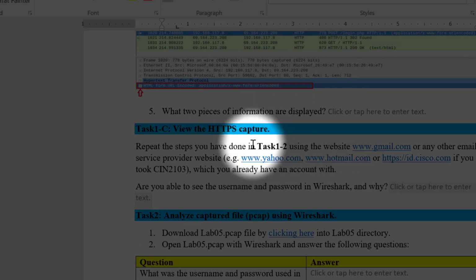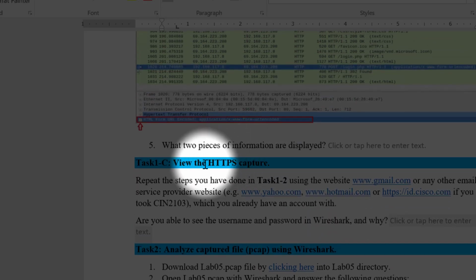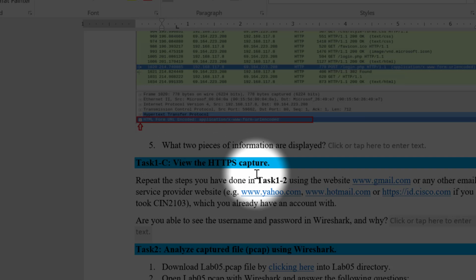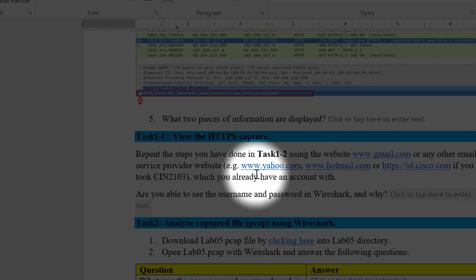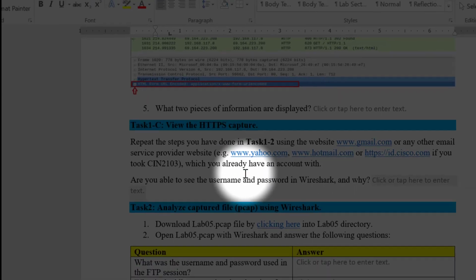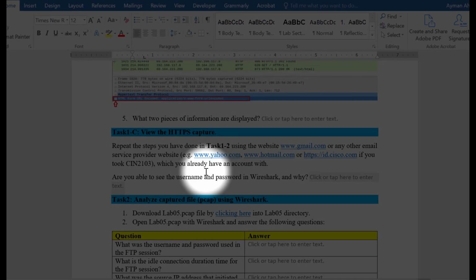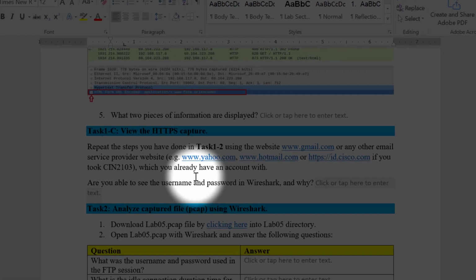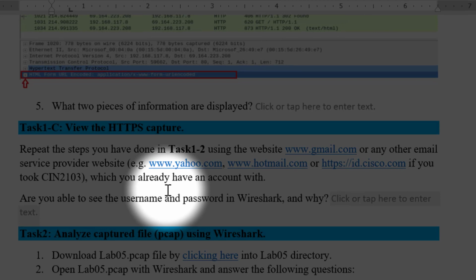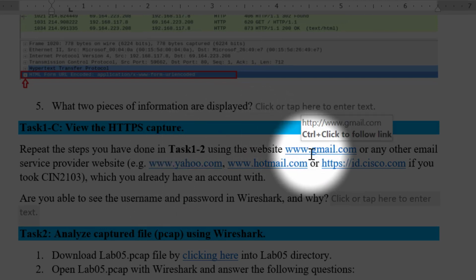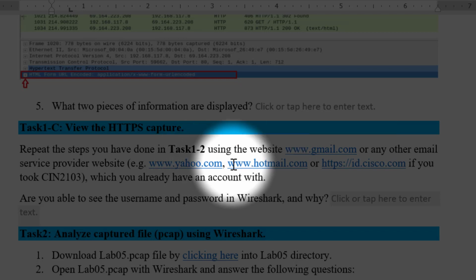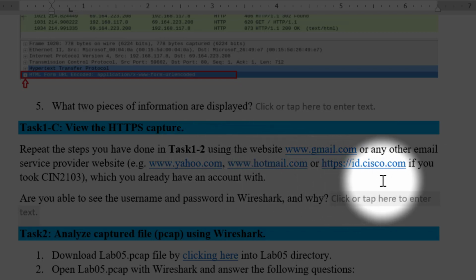So that is task one. We did part A and part B. Part C is now asking to view the HTTPS capture. You have to capture HTTPS, and we know that now, if not all, most websites are secure and use HTTPS, such as Gmail, Yahoo, Hotmail, or Cisco, right?